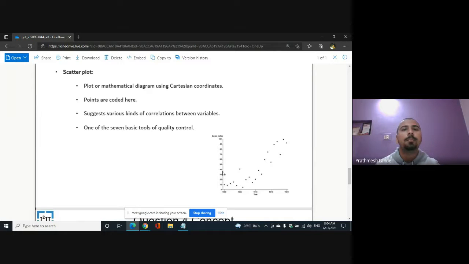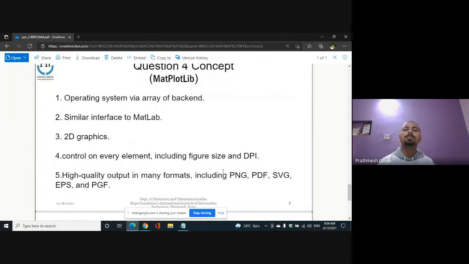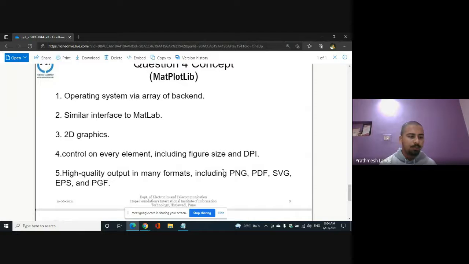So coming back to the last question, that is Matplotlib. So what is Matplotlib? Basically, Matplotlib is a cross-platform data visualization and graphical plotting library for the Python programming language, and its numerical extension offers a viable open source alternative to MATLAB. So here it has a very similar interface, and it's very similar to MATLAB. Here we can see that it is cross-platform.